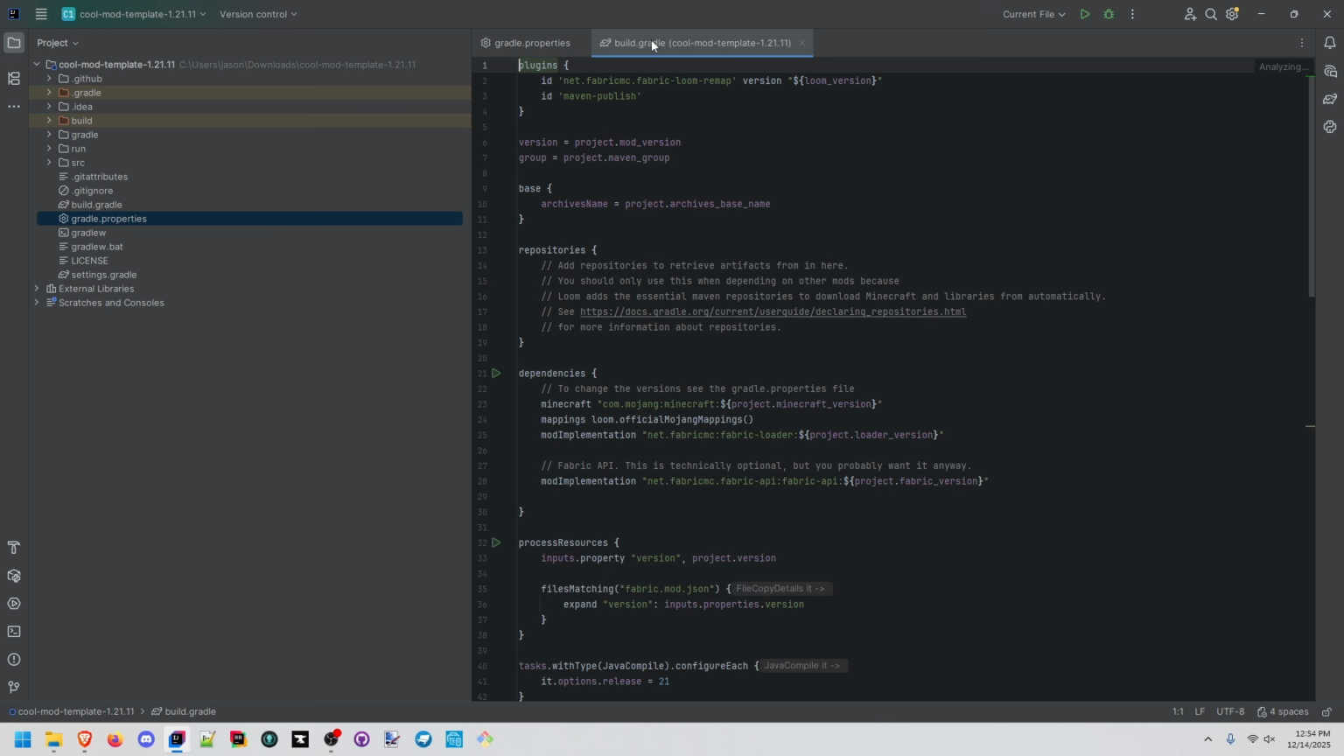We have two files open. We're going to start in build.gradle and then update the versions in gradle.properties for our loom, our Minecraft version, our loader version, and our fabric version.